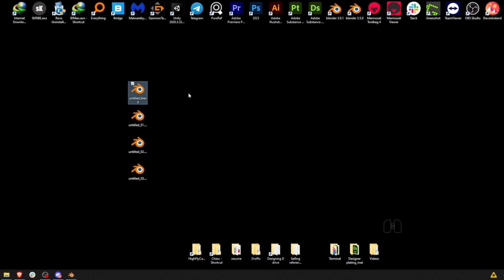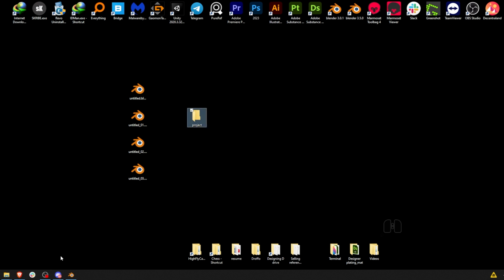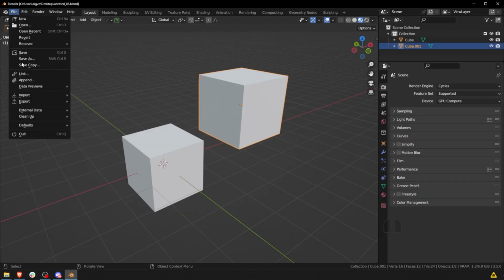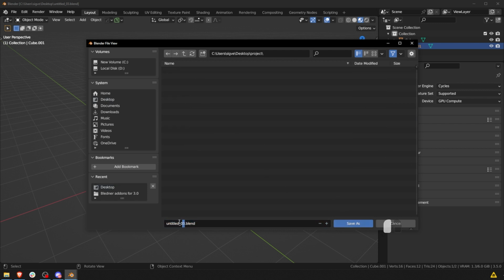And then it's also going to automatically save Blender copies in the specified location where you save this first one. So basically, just make sure that you create something like a project folder like that, and make sure that you actually go into file, save as, and save this in here, my project, like that.